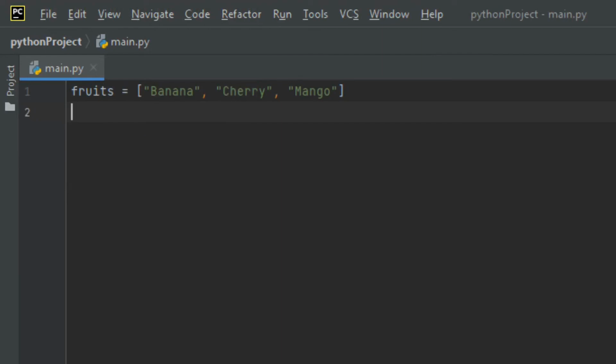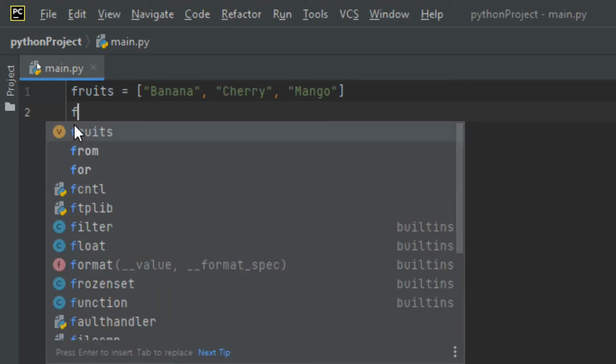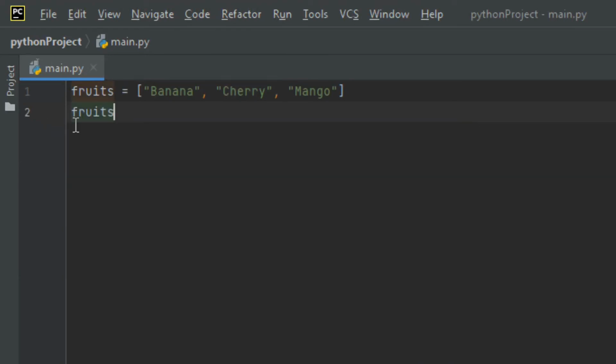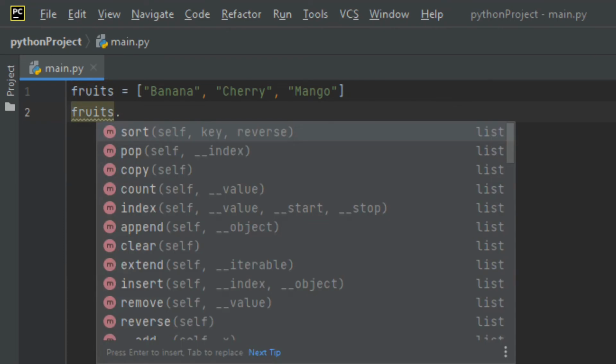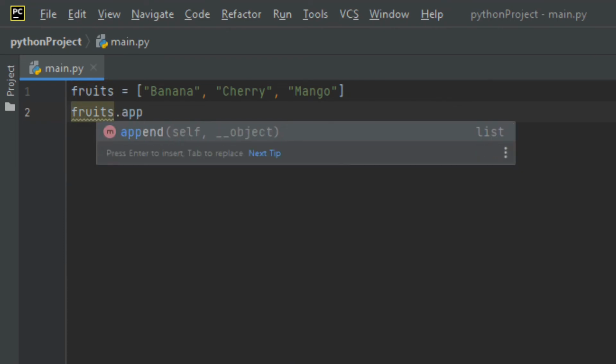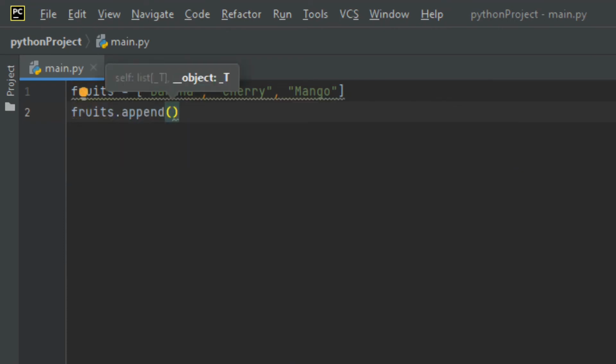So to add these items, you are going to use fruits, then a dot, let me say append. We use the append method to add elements to the array. It's a string, so let me say apple. The apple is missing here. It's one of my favorite fruits, that's why it cannot miss in my list.